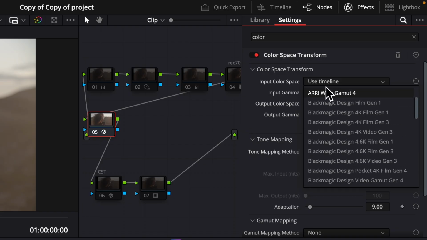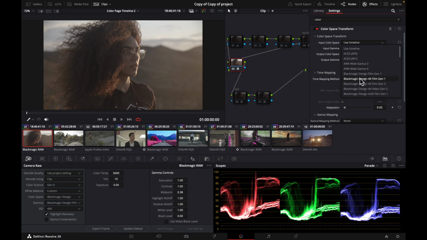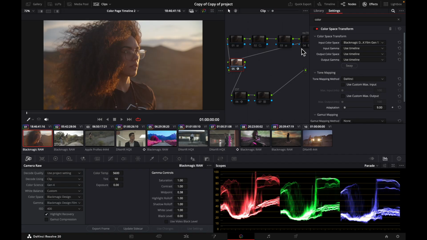With this, I'm going to use 4K Gen 1. From my input gamma, I can see here is Blackmagic Design Film, obviously. It's a Video Gen 4. So I'm going to look for it, Blackmagic Design Video Gen 4. Here it is, and I click it. Once I click, this is what it gives me, right? So we've been able to take our footage from here to here.